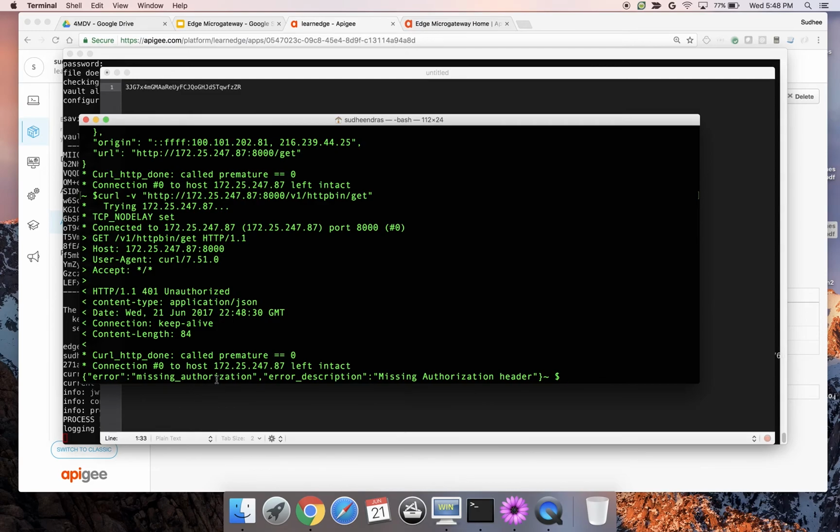So in a matter of 10 to 15 minutes, we were able to download the Edge Micro Gateway, configure it to create the connectivity between Edge Micro Gateway and Edge, and then we made a successful call to the Edge Micro Gateway instance and saw the response back. In future videos, we will take it to the next level where we start adding more policies onto the proxies that we created for Edge Micro Gateway.